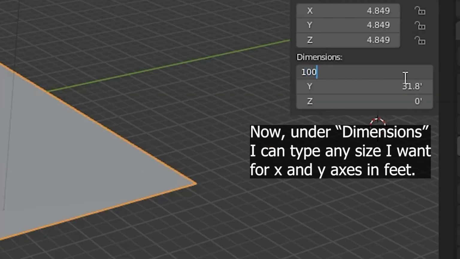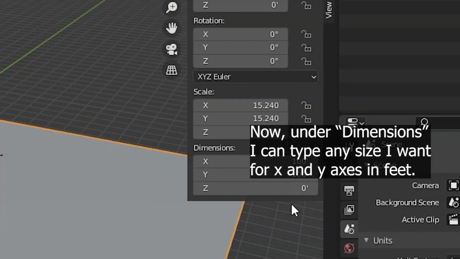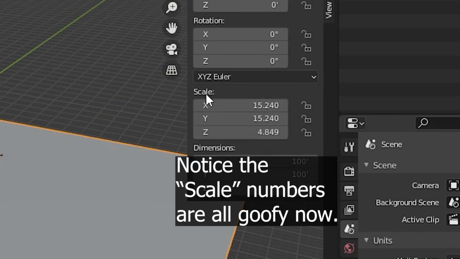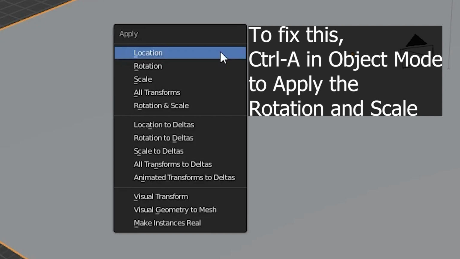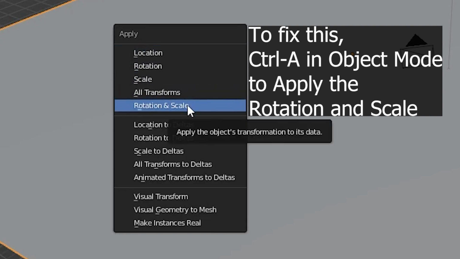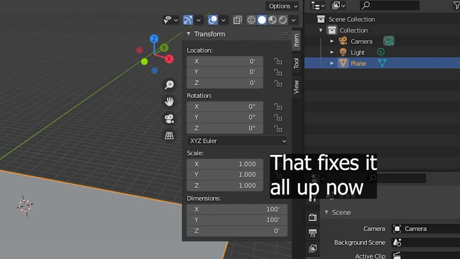I'll choose 100 feet. But look at the scale. The scale's gone all goofy. So what we're going to do is hit Control-A in Object Mode and click on Rotation and Scale, and that will fix our scale.